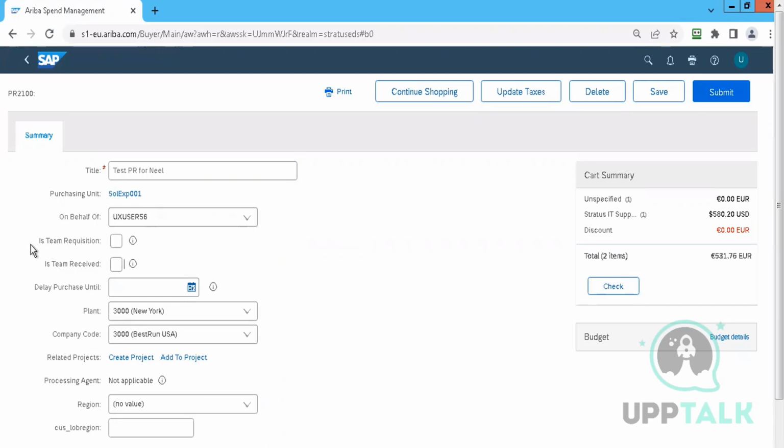Then there is a feature: is team requisition, or is team receipt. This is nothing but a group. If it is a team, basically you define a team on the user profile level. A team is like a small department of 4 or 5 people. If one person is not available and you have selected this checkbox, is team, then you can also work on his behalf. If the person is on leave, you can also work on this PR.